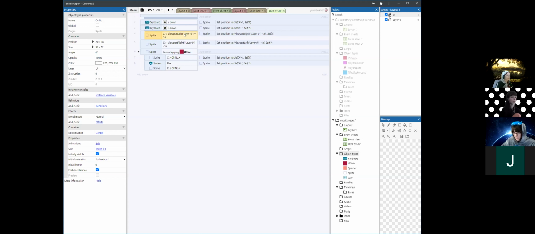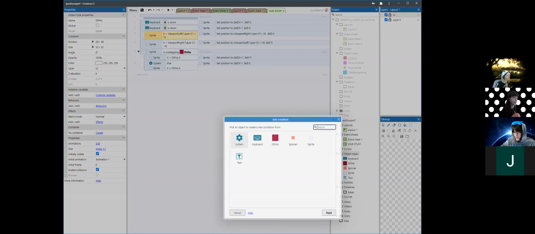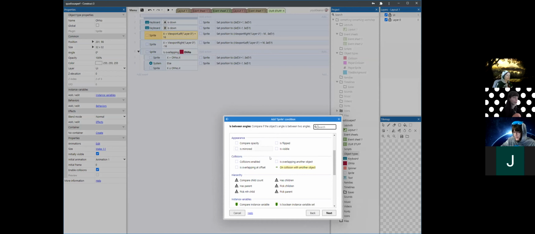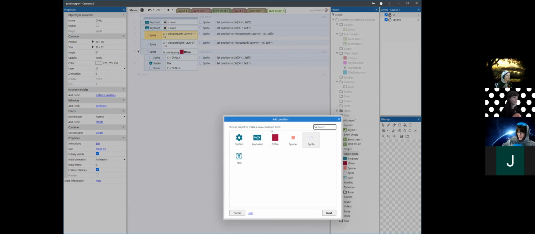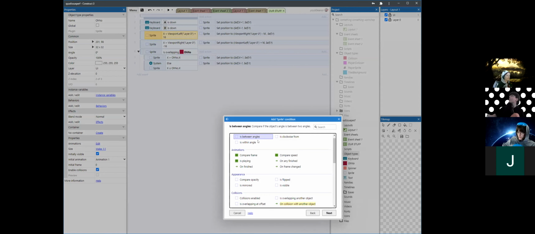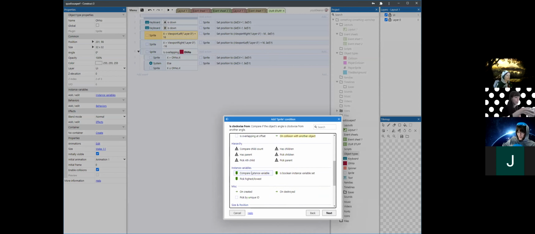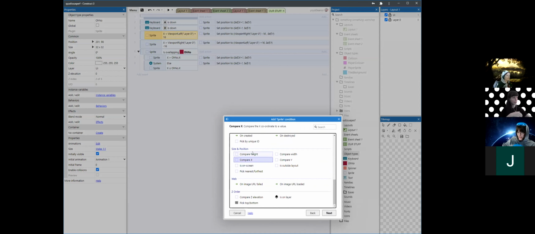So if I add another condition and I do like, oh yeah, something else I want to mention. Whenever you do conditions on an object, so here, there's all of these conditions here. This will pick, if you follow me.